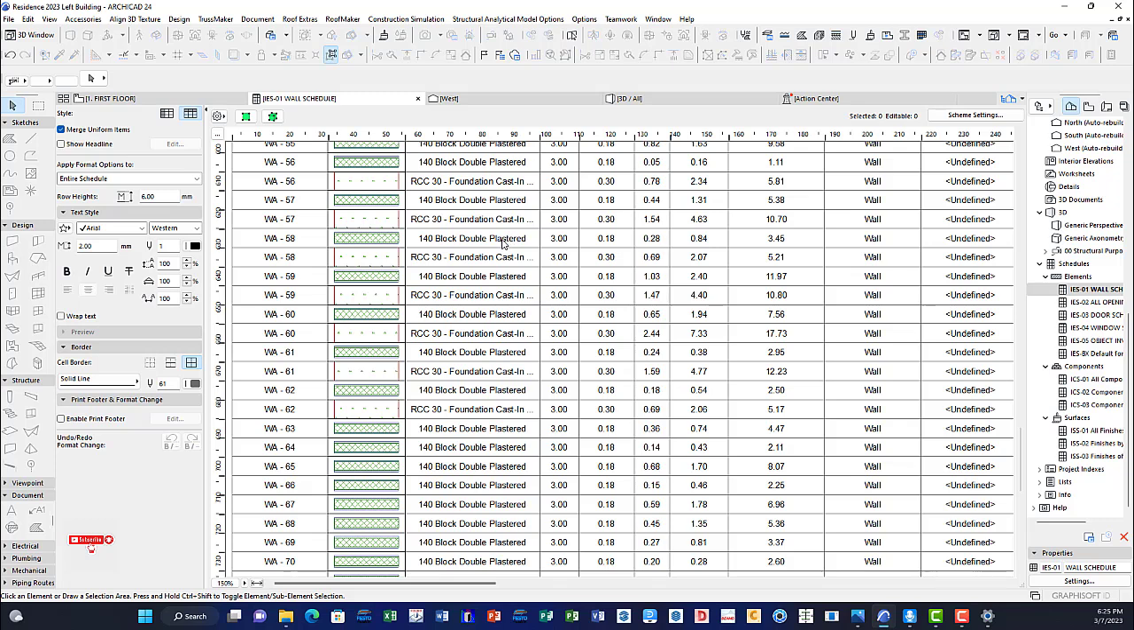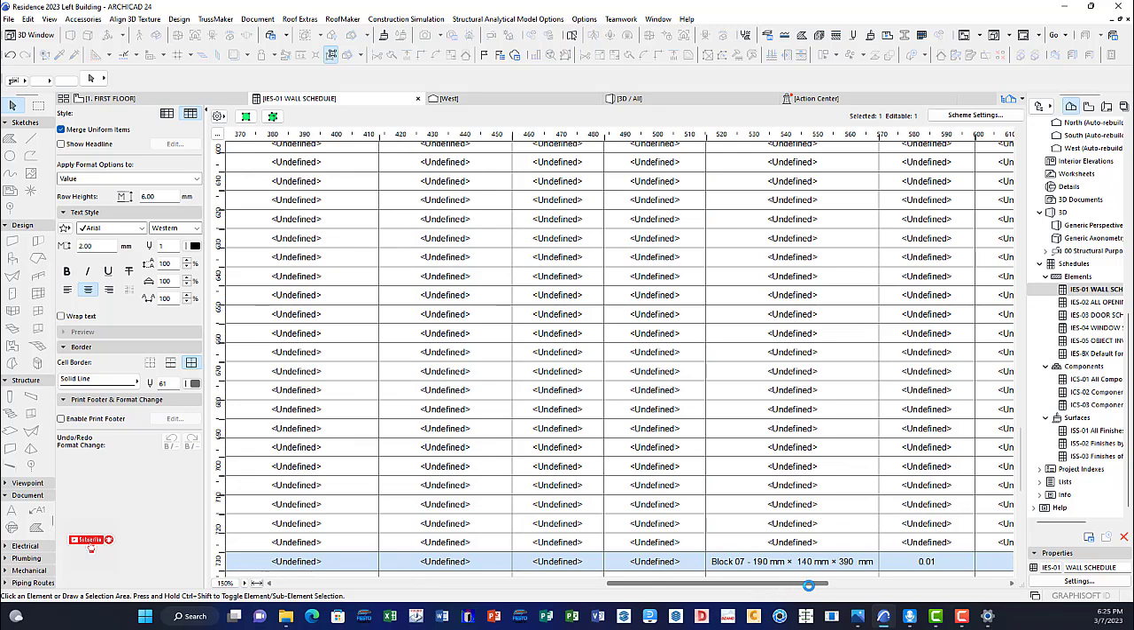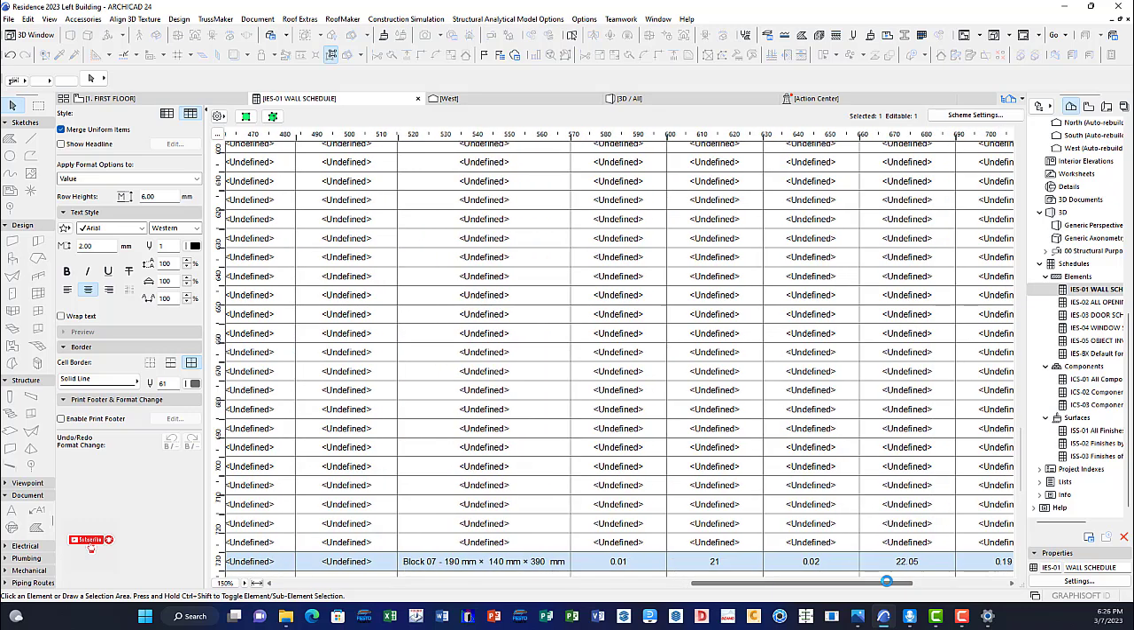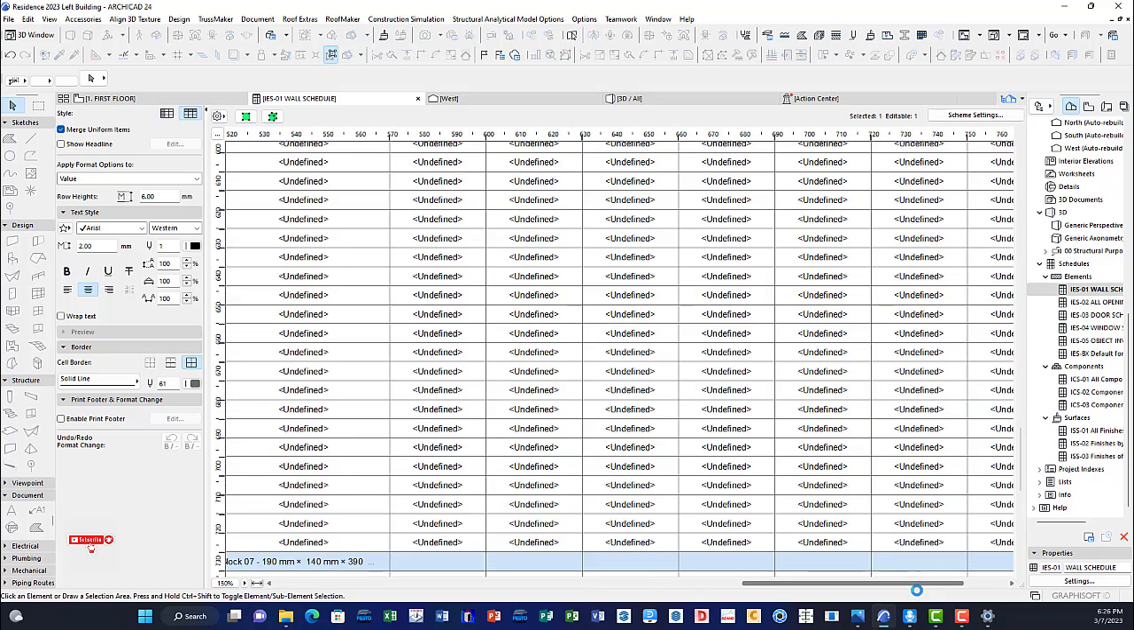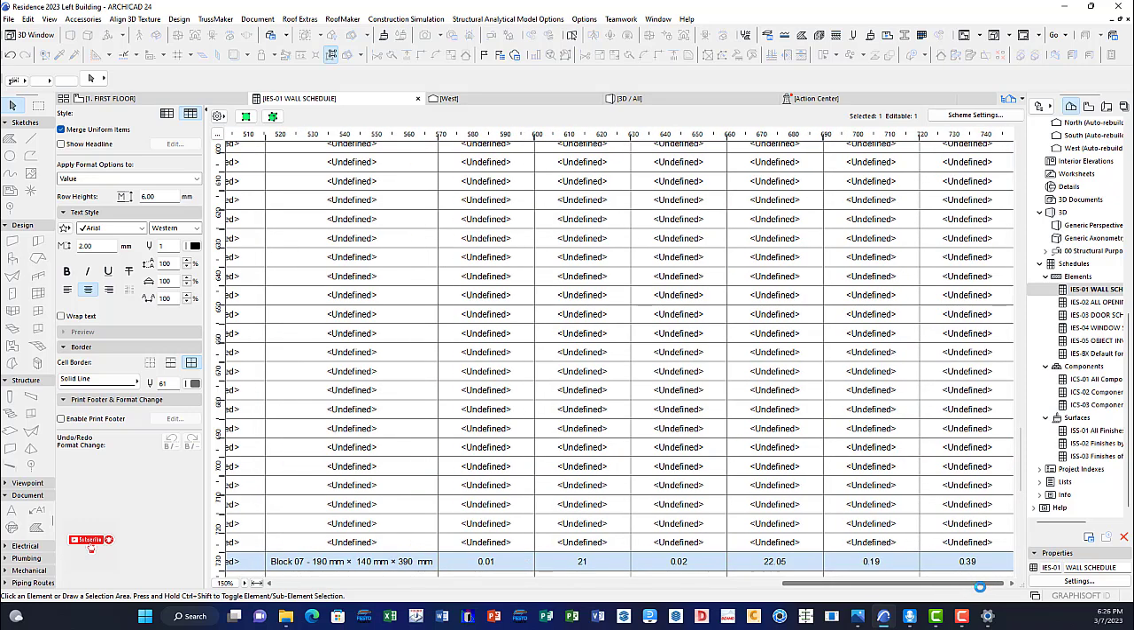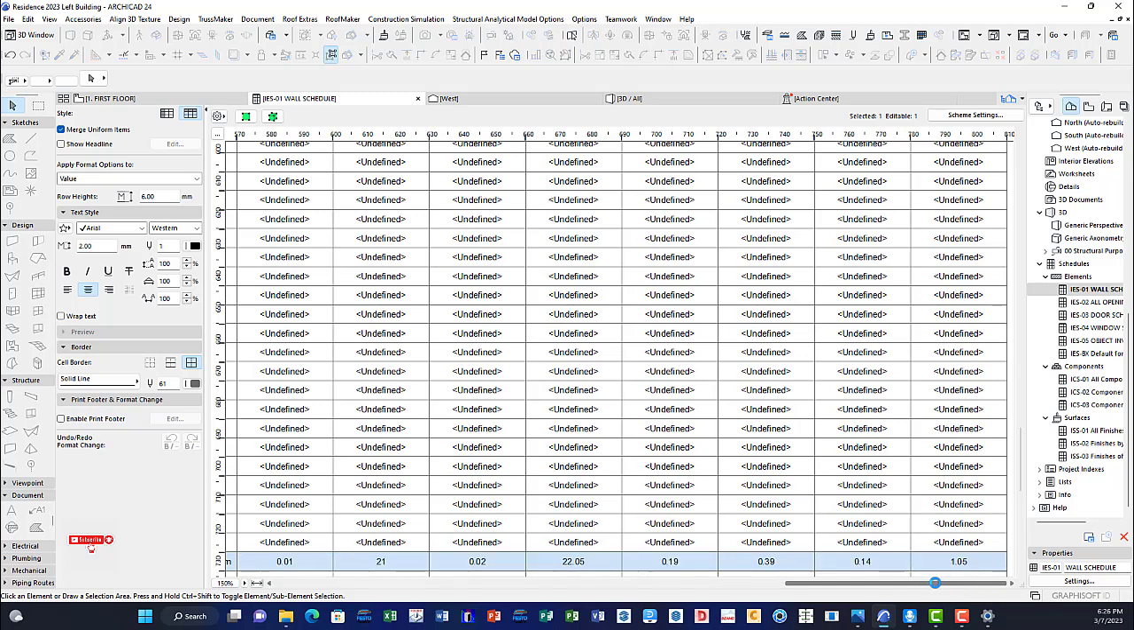Okay, remember our wall was WA70, right? Here is our WA70. I'm going to click on it, then scroll to the right, all the way. As you can see, all the numbers appear. Everything we need for this wall: the block, the volume of block, the 5% of wastage.